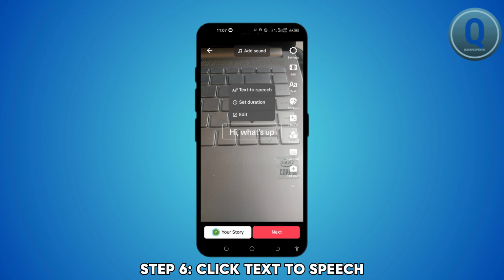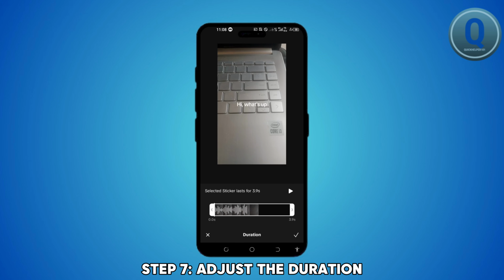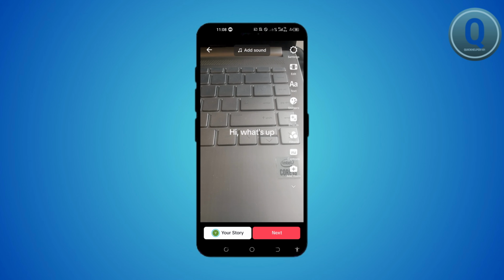And here, select text to speech to enable the feature. The text will now be converted to speech automatically. You can adjust the duration and edit the text if needed.